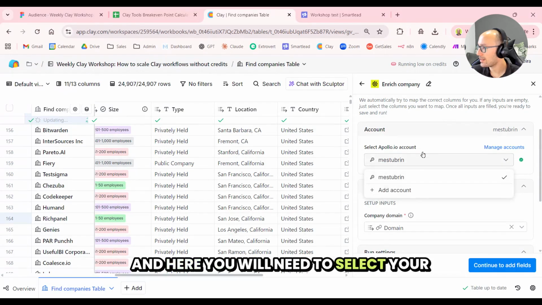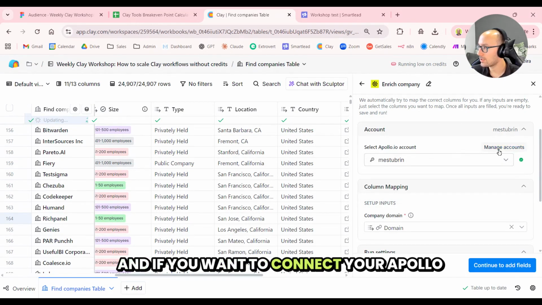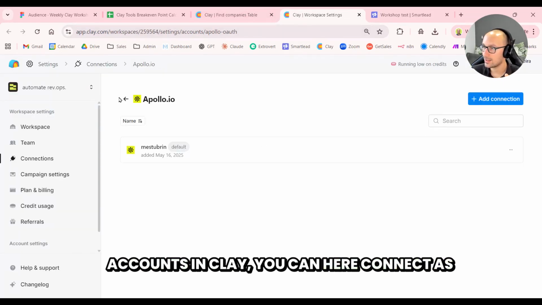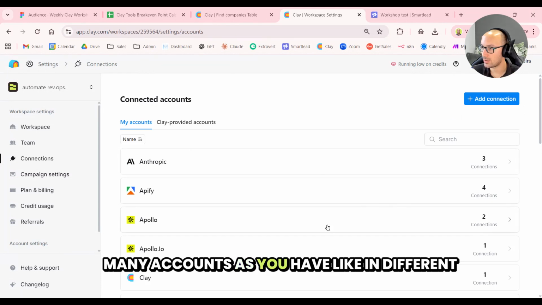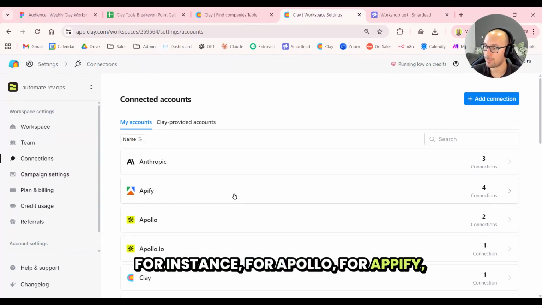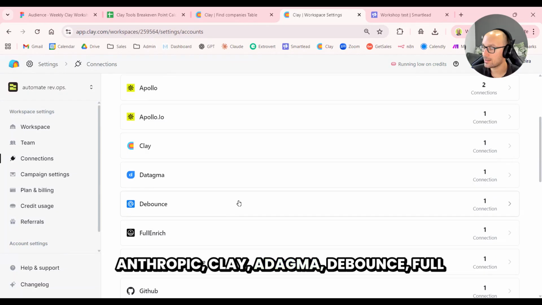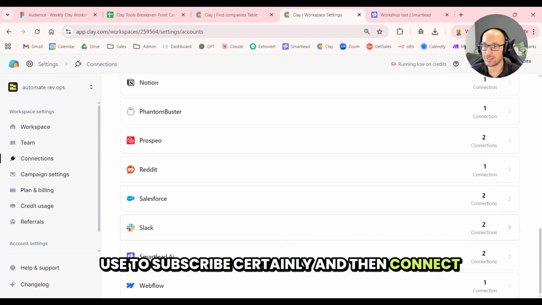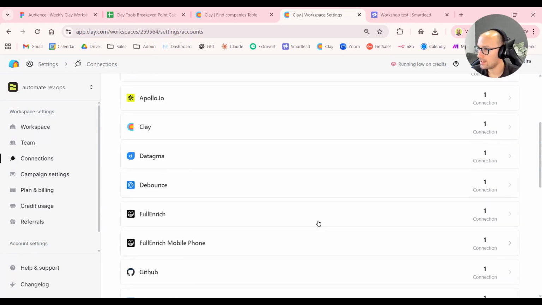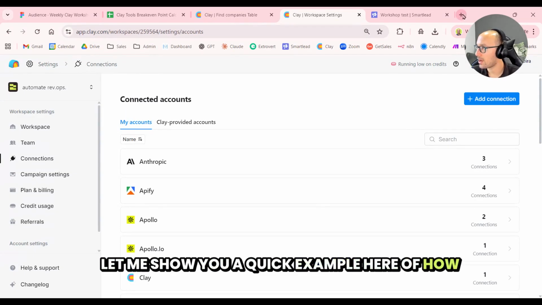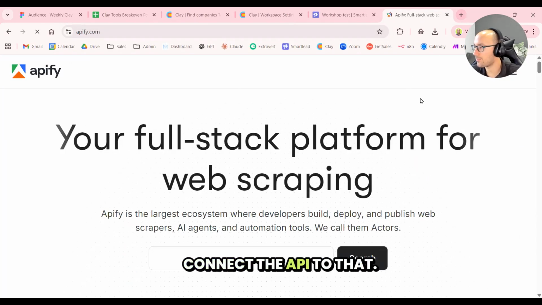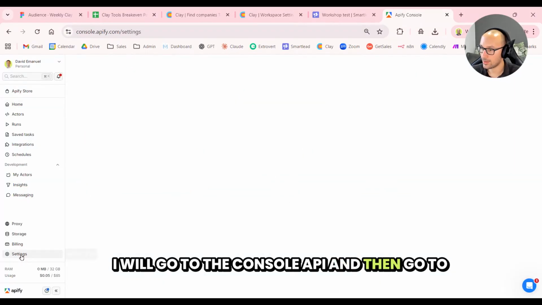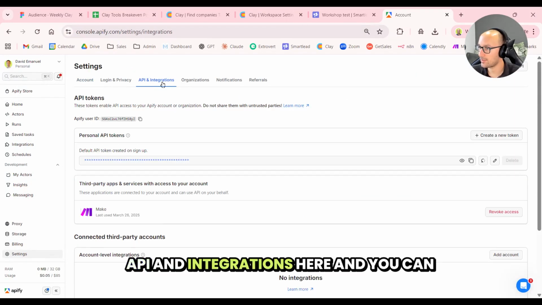Here you will need to select your Apollo account. If you want to connect your Apollo account, go to manage accounts in Clay, where you can connect as many accounts as you have in different tools, for instance Apollo, Apify, Anthropic, Clay, Datagma, Debounce, FullEnrich, and many other tools you can subscribe to externally and then connect to Clay easily. Let me show you a quick example of how to connect. Let's say I want to connect Apify: I go to the console in Apify and then to settings, API and integrations here.